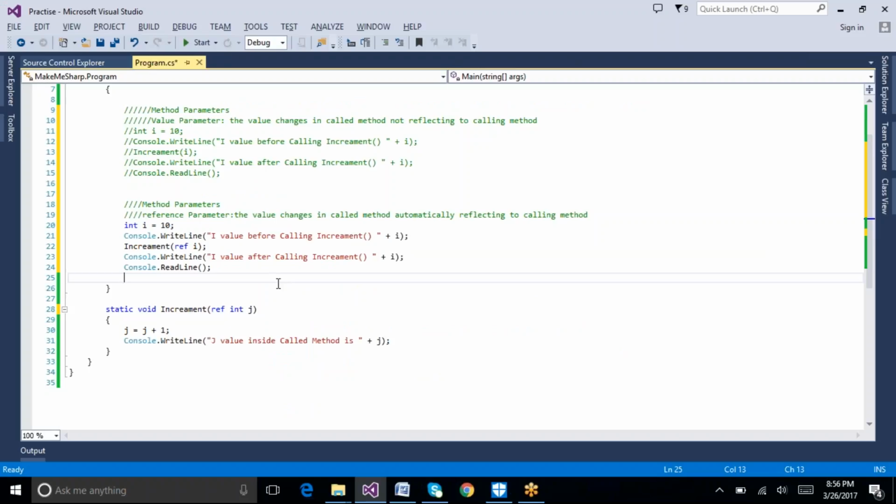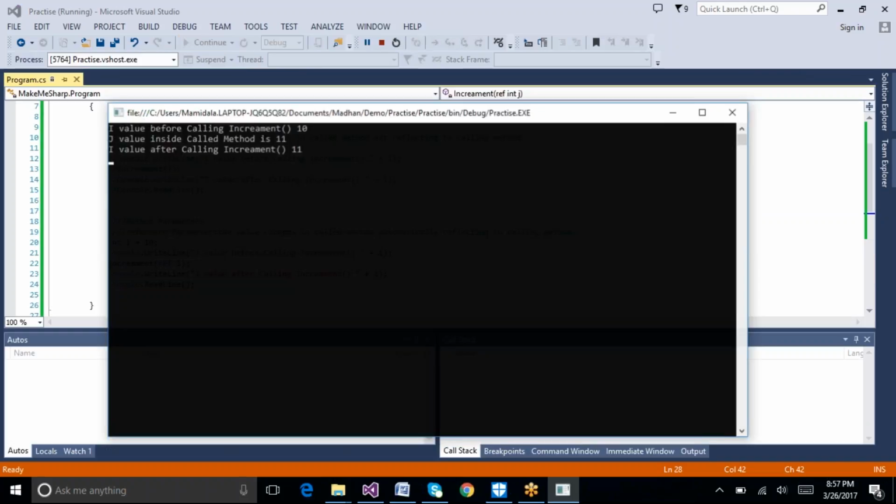Previously we directly passed the value as i, but now while passing that value as i, I'm going to use one more special keyword, which is called ref. I'm using the ref keyword. Now we can see the difference here. I'm going to execute the code.